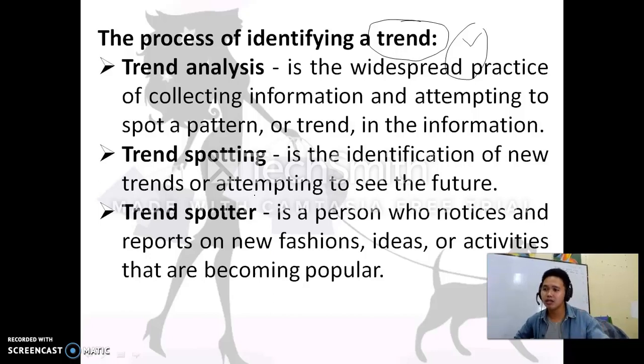So, may mga considerations. So, another process is trend spotter. So, si trend spotter, siya yung mag-i-spot ng trend. So, this is a person who notices and reports on the new fashions, ideas, activities that are becoming popular. So, si trend spotter could be anyone, no? It could be a business owner, it could be a company owner, it could be a plain consumer, no?